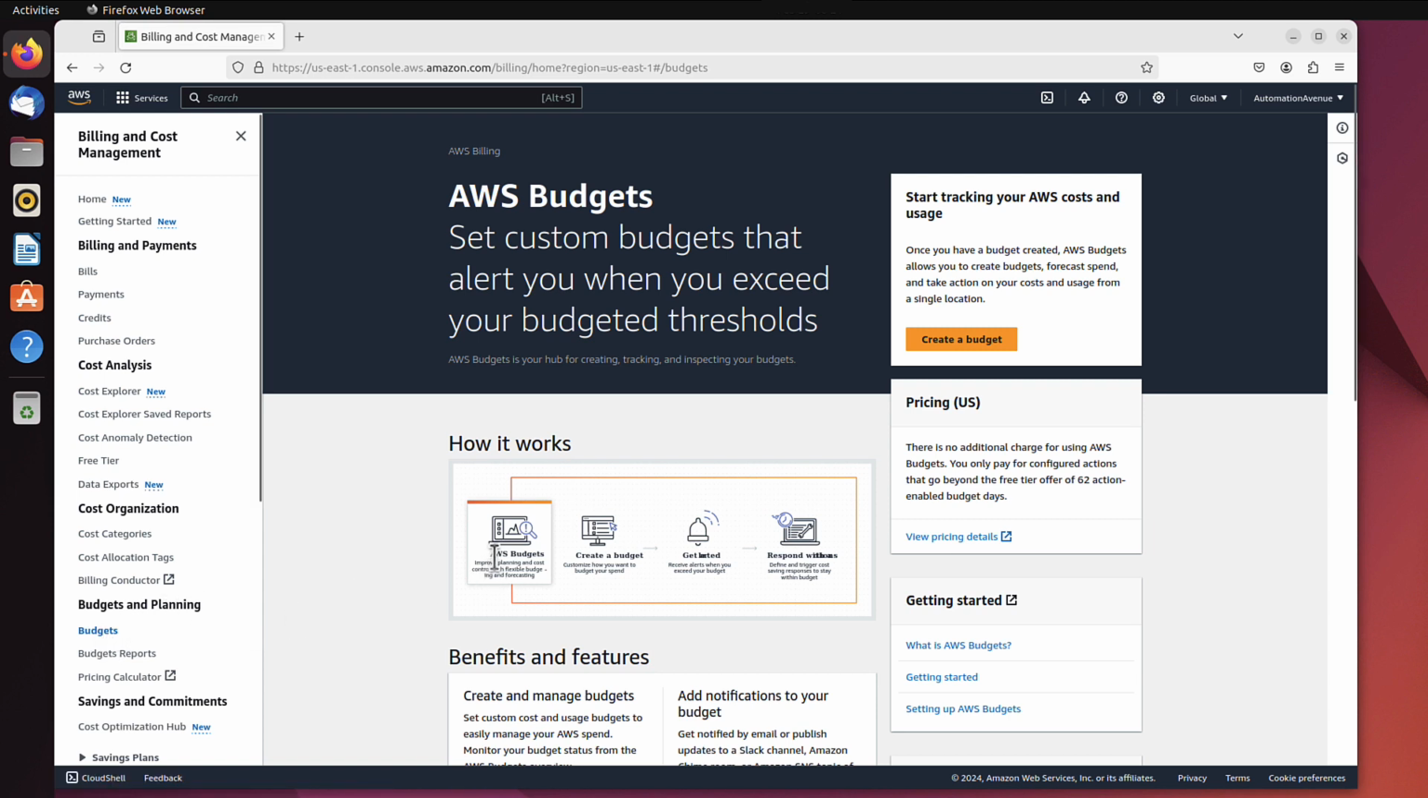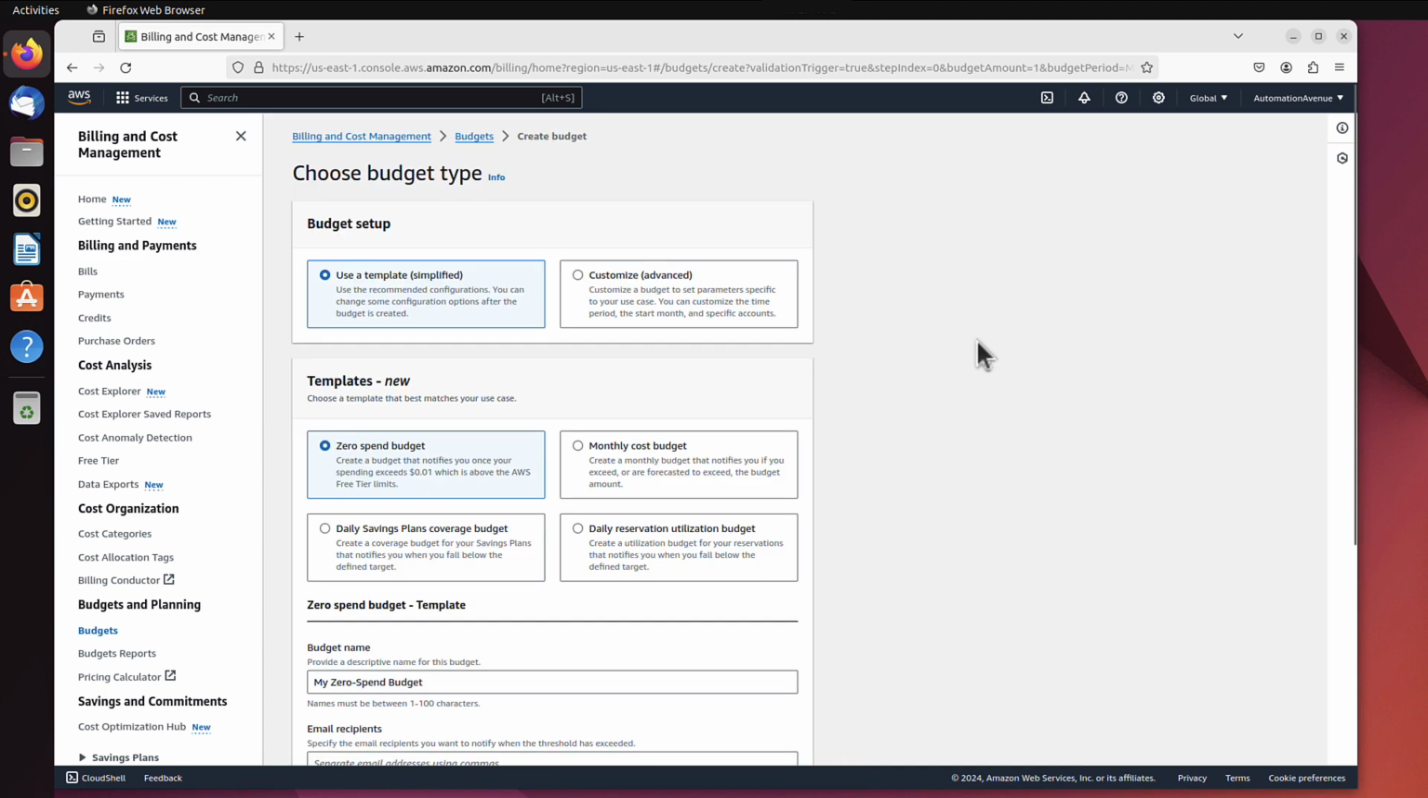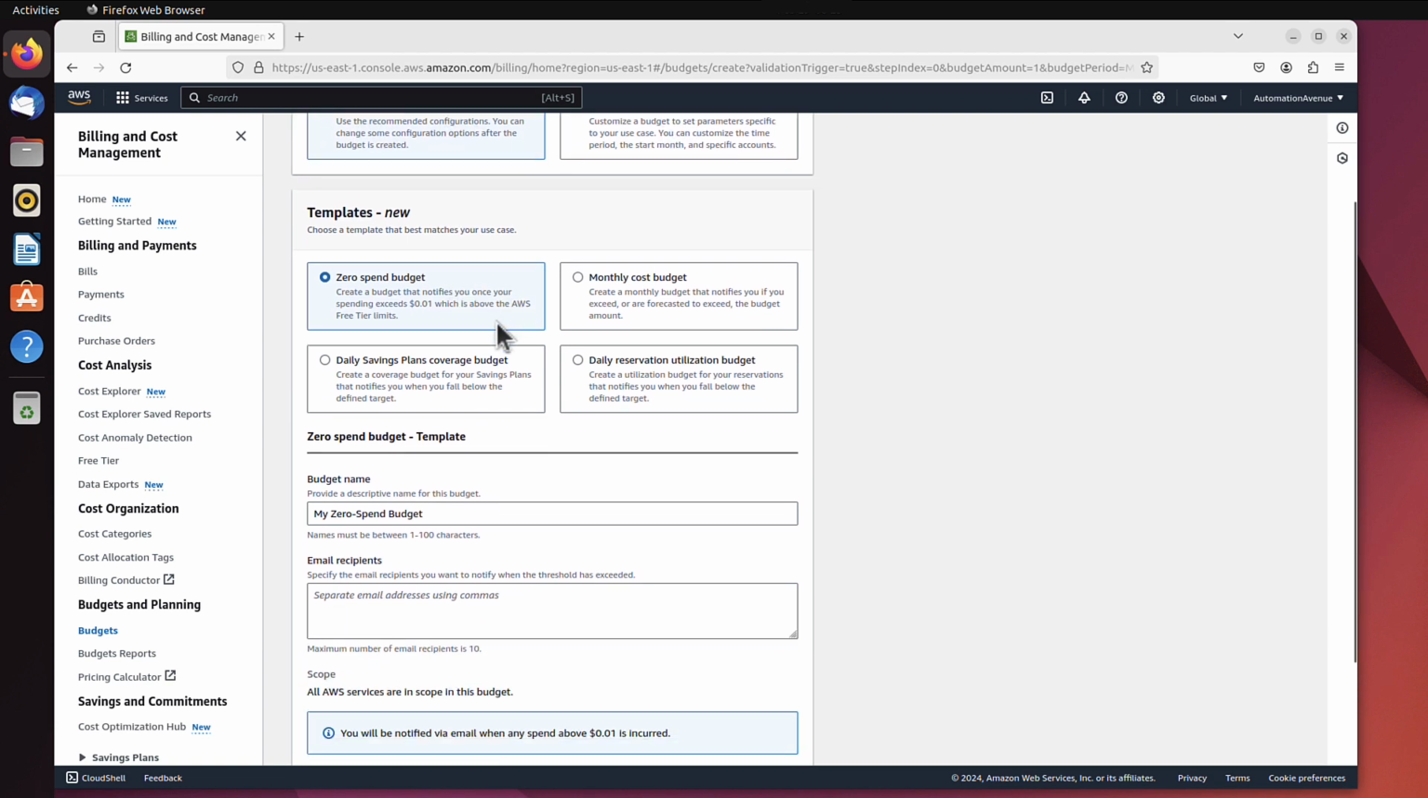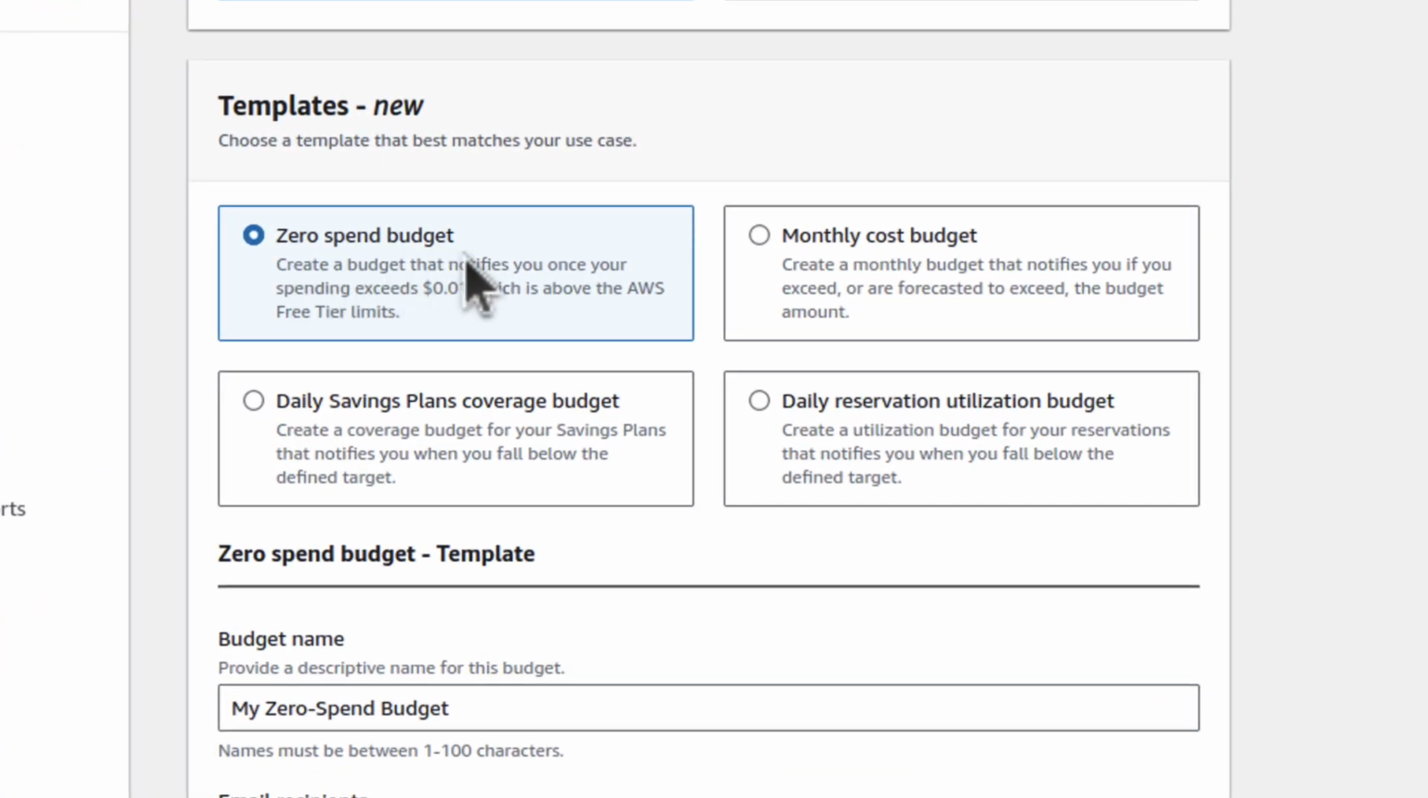As you can see, we can create a new budget by clicking this button. Now we have a choice of using a template, or we can customize using advanced settings. Let's stick to the simplified version. Now, what type of template do we want to use? By default you can see Zero spend budget: create a budget that notifies you once your spending exceeds 1 cent, which is above the AWS free tier limit. That sounds good, doesn't it? Because that means if I spend any money on anything, I will get a notification.